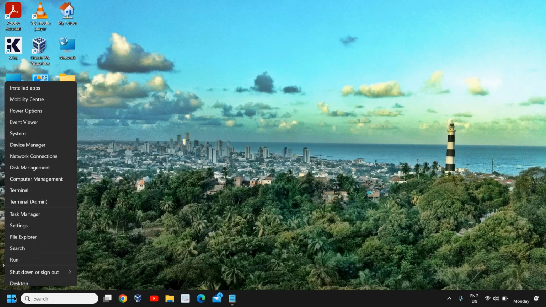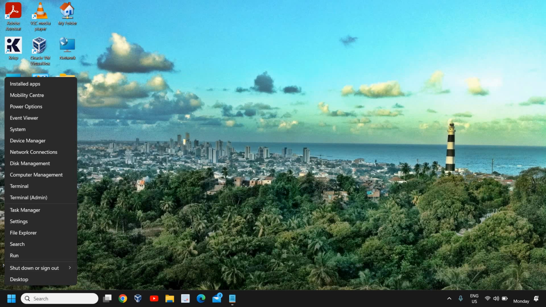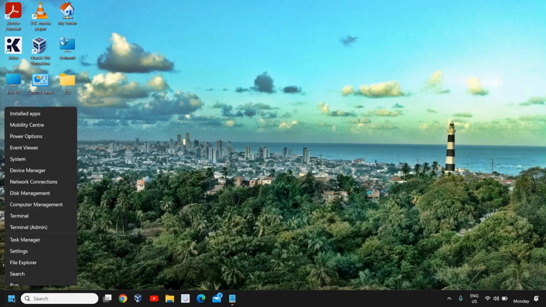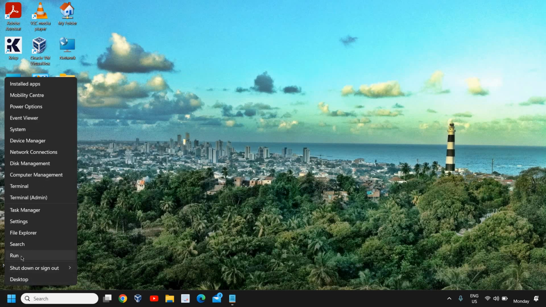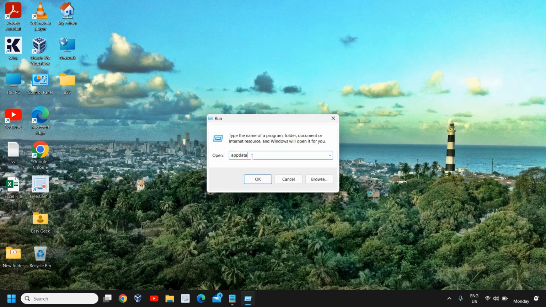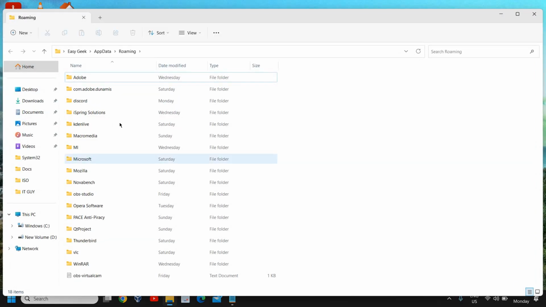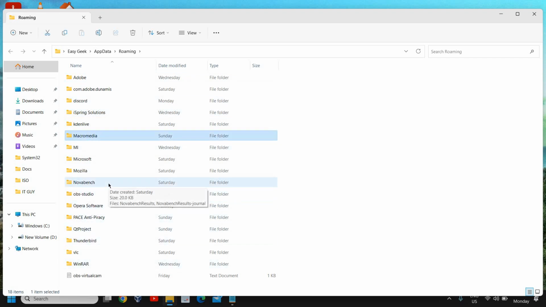Now again we will right click on the start icon and then click on Run, and this time we will type %appdata%, and then we need to click on OK. Now here we need to look for Roblox and delete it. So basically we have cleaned all the traces of Roblox from the machine, and now we are going to install it.